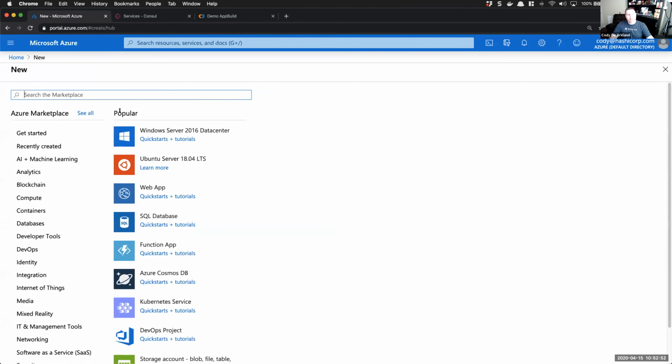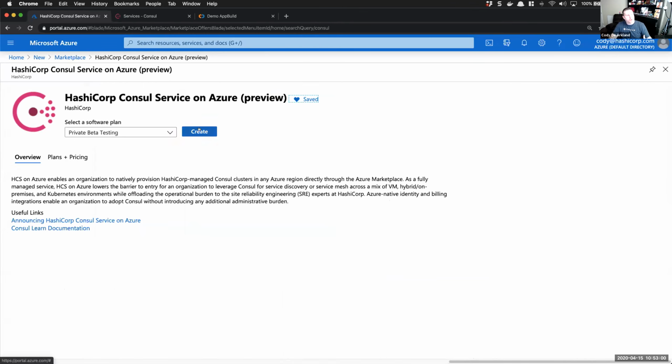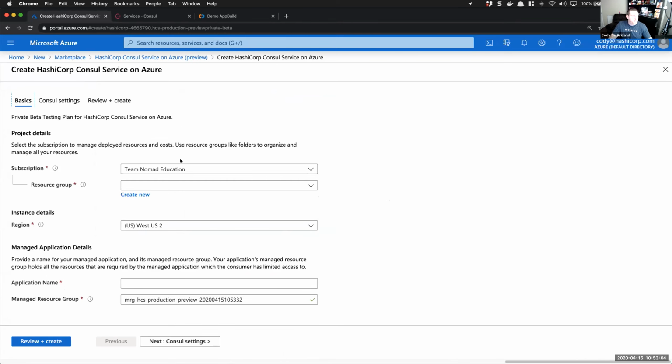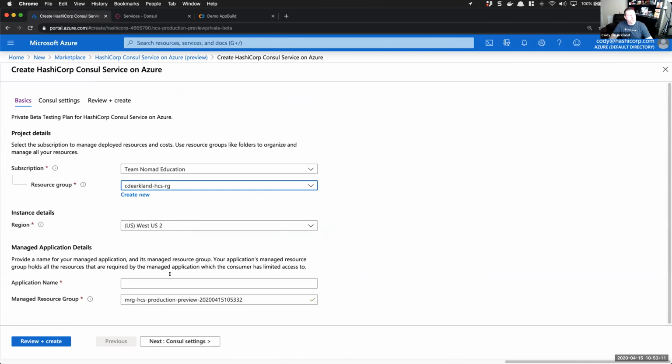And once your account is whitelisted, you can come into the Azure Marketplace and just type in Consul, and you'll see the HashiCorp Consul Service on Azure preview show up. We can go in, we can do create, and we can start to fill out our different details from our resource groups. So I have my existing resource group in here. I'll give it a simple name, Consul Adoption Day.